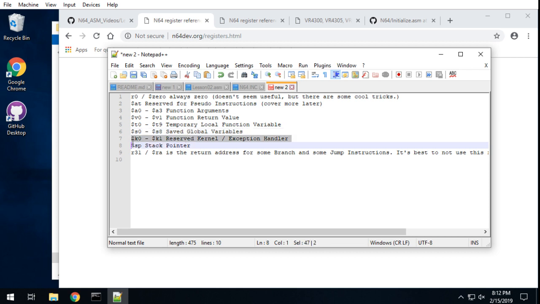So the K0 and K1, those are reserved. The K stands for kernel, and those are used by the exception handlers. And we will be covering an exception handler later. So we'll be using those then, but only in that case.